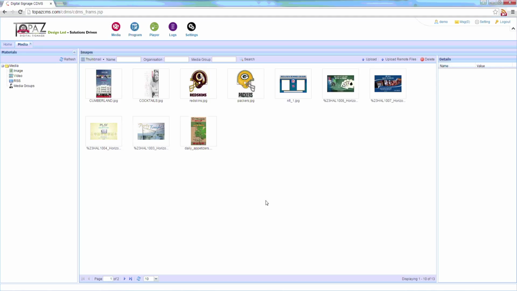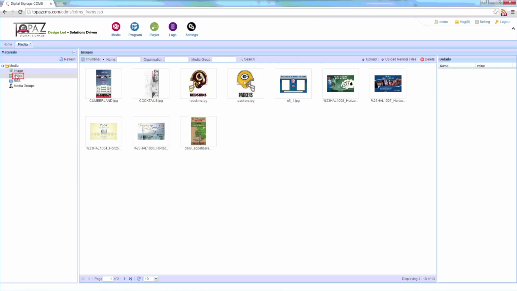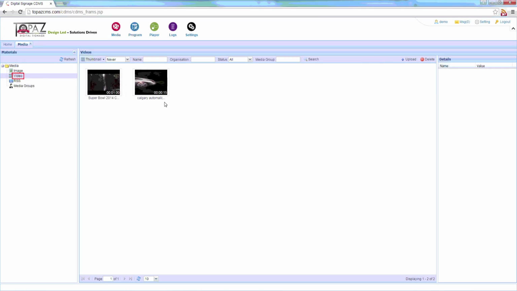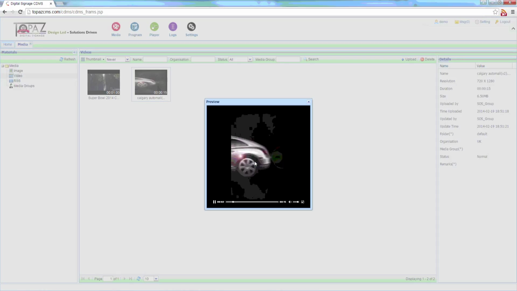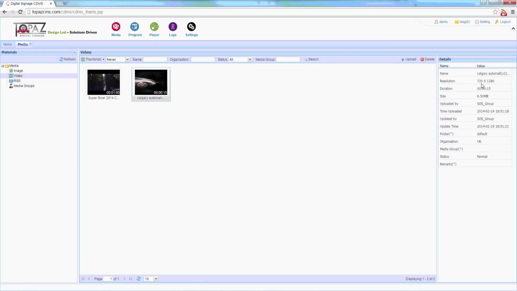Once uploaded, the image appears in the image library, and from here you can check its details such as file name, size, resolution, when it was uploaded, who it was uploaded by, etc. Videos can be uploaded in exactly the same way as images, but by double-clicking on a video in the video library, you can watch a low-resolution version of it to ensure it is uploaded correctly. All the same information, such as file size, file resolution, etc., are still available on the right-hand side of the screen. Recommended file formats for videos are MP4, AVI, and MOVs.